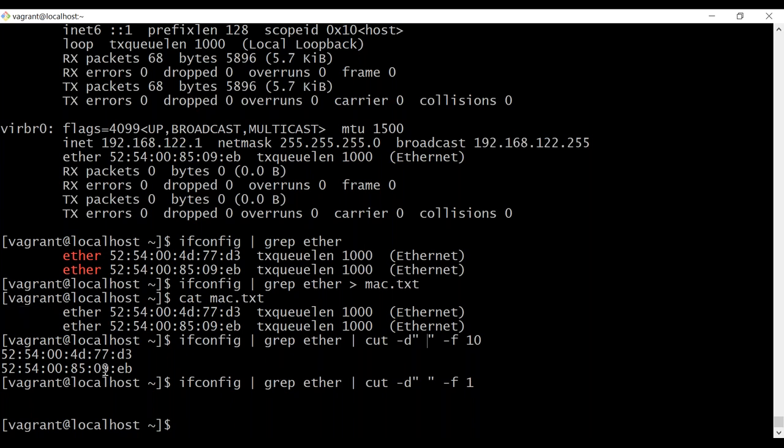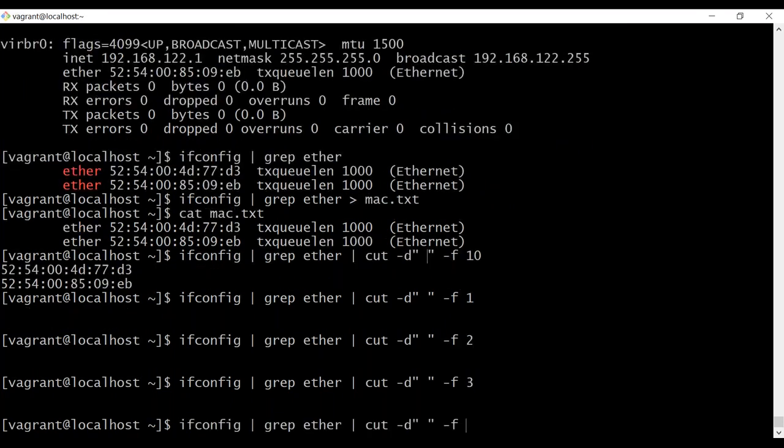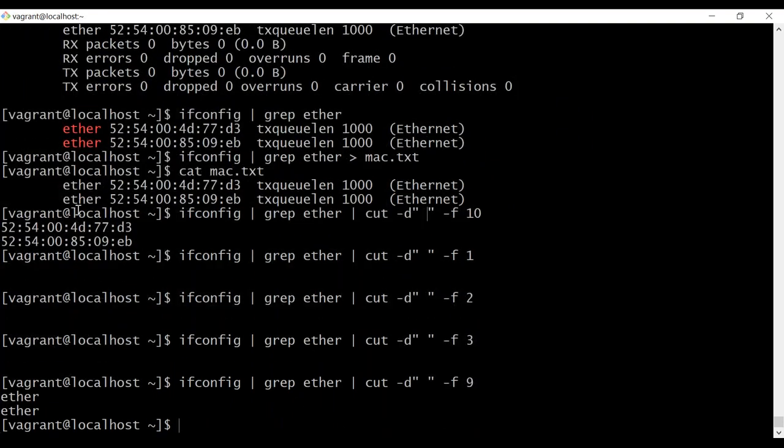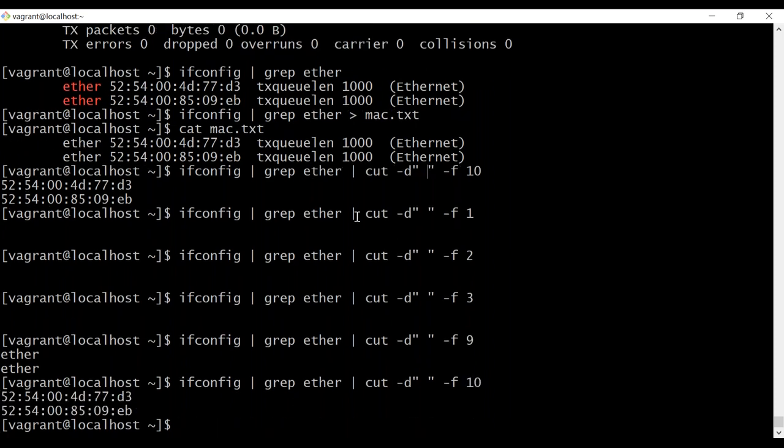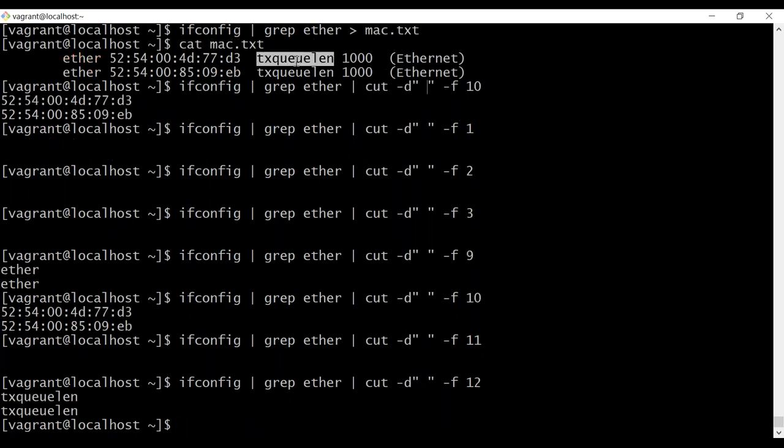Yeah, the one field which is having the space, like that second field which is having again the space, third field again the space, like that. If I go for the 9, it is giving that ether string. It is the field number 9 after the delimiter. And if I apply field number 10, then it is giving that MAC addresses. Like that, if I go for field number 11, again it is having the space here. And the 12, yes, now we are getting this line.